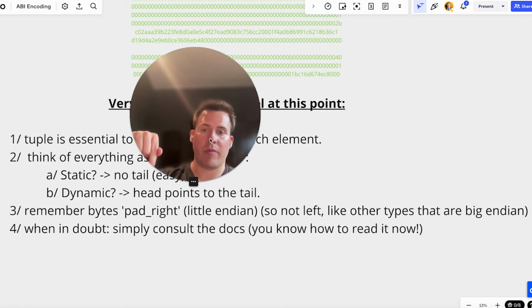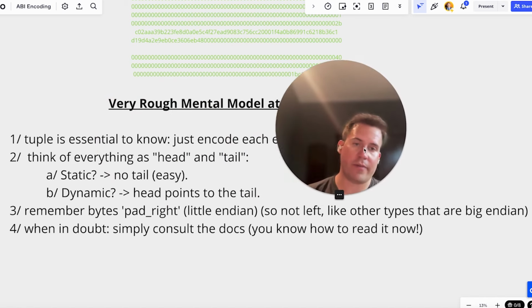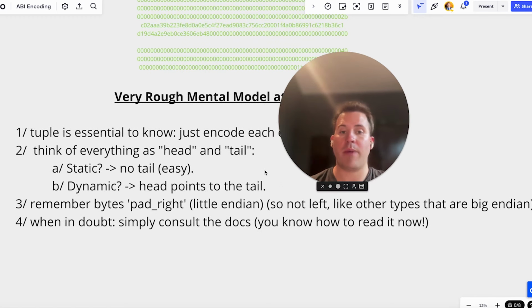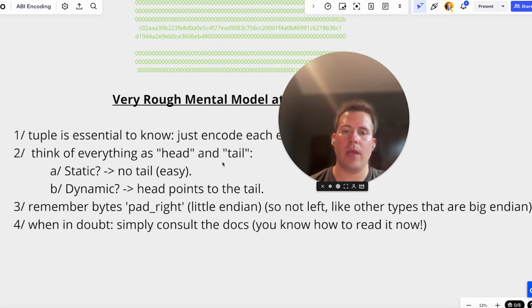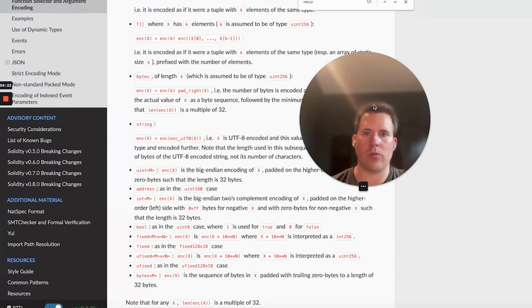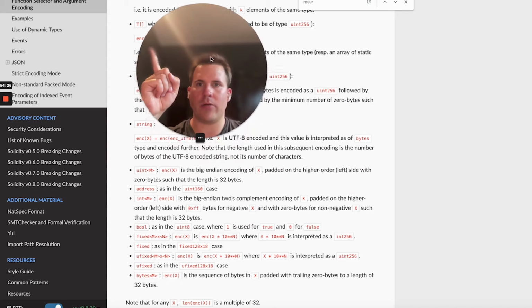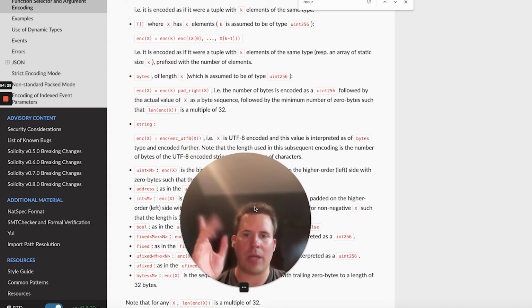And then you just got to remember, of course, the difference between padding right and padding left. You got to pad right strings and bytes. You got to pad left all these uints, things like that. And of course, when in doubt, just go look at the doc. Just go see how exactly do I encode a string? How do I encode bytes? How do I encode a dynamic array? How do I encode a Boolean? Blah, blah, blah.